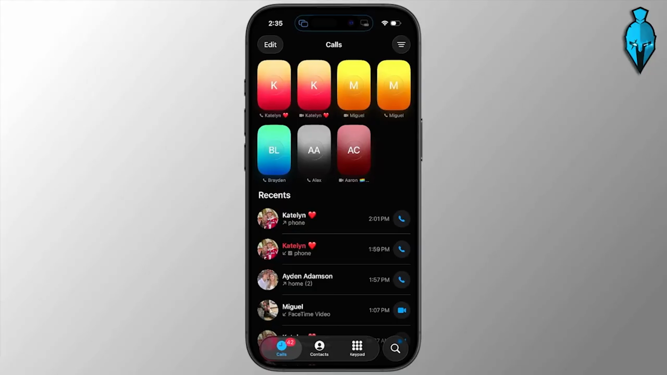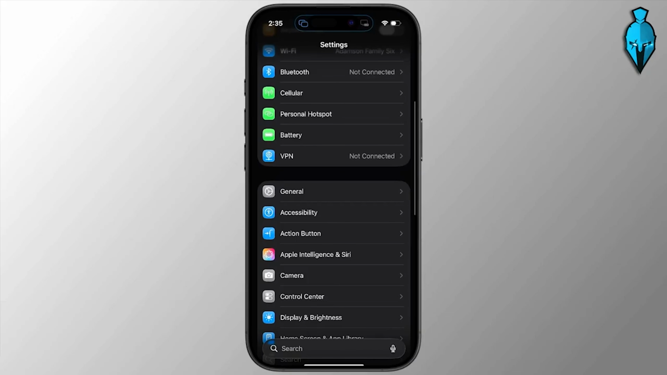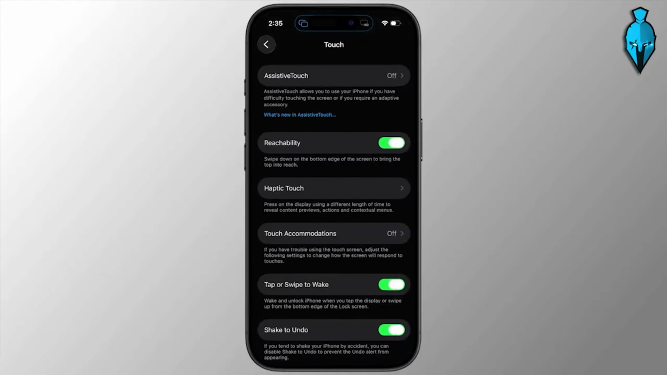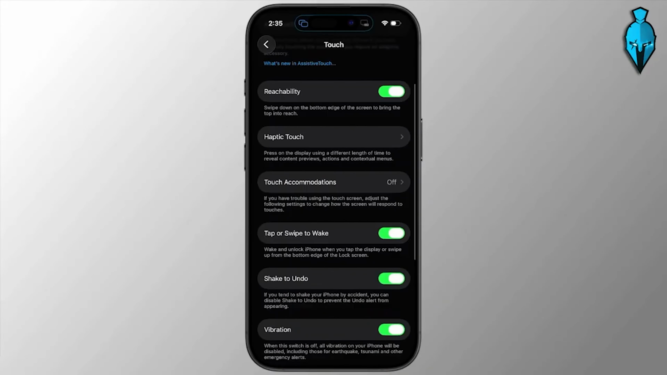Now, first things first, go ahead and open up your settings. Back out of your phone app, open up settings, and then scroll down and find accessibility and open it up. It's going to look something like this for you. Scroll down and look specifically for touch and open that up. Once you open up touch, scroll down and look for call audio routing. You'll see it right here.